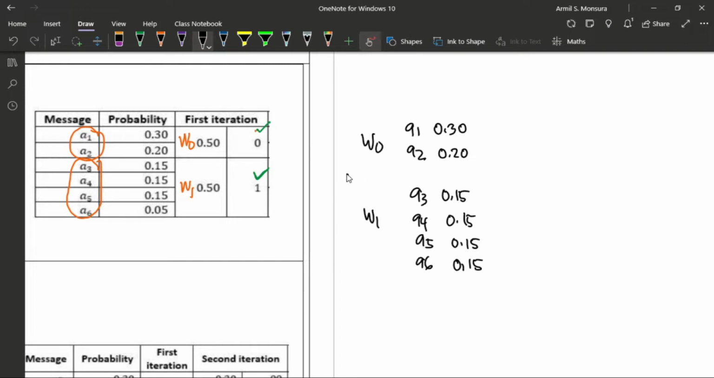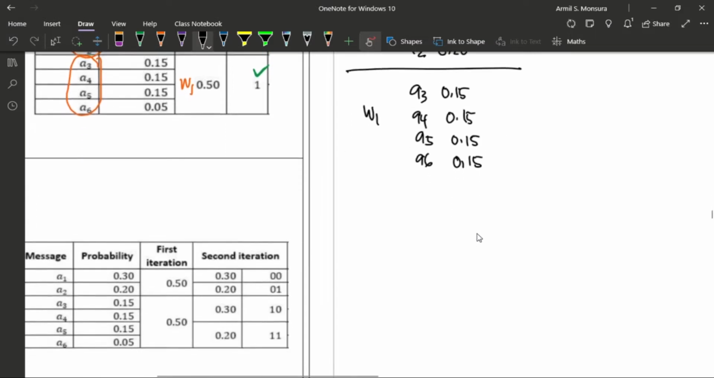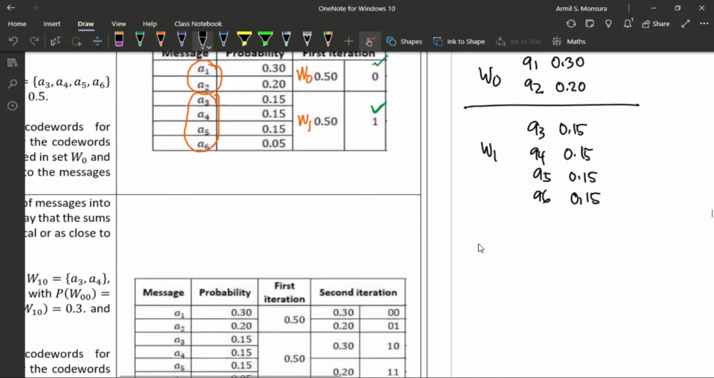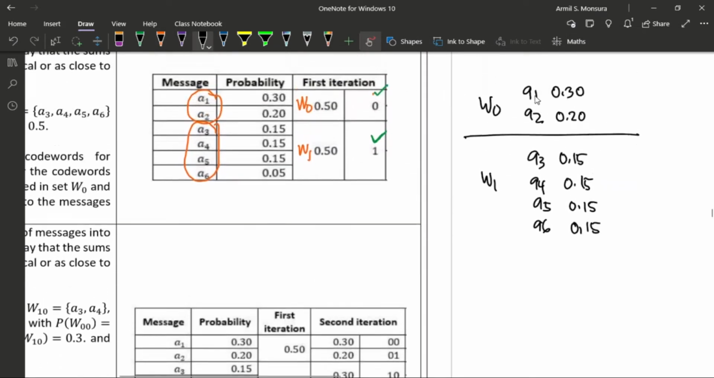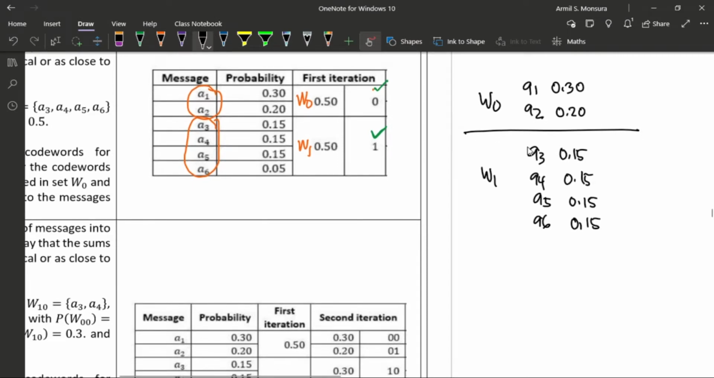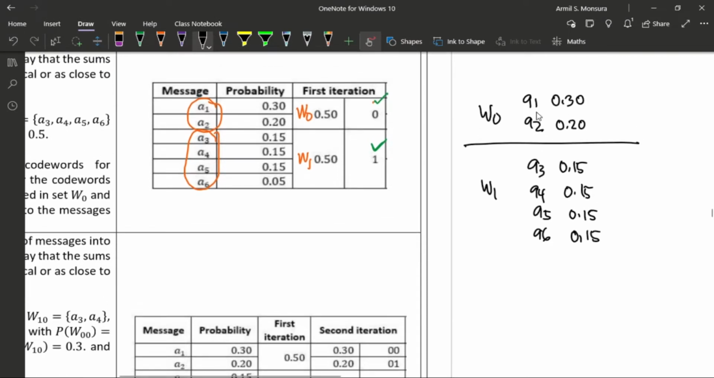So, for each group, okay? For each group na nahati na natin, okay? We will further subdivide each group, okay, into two, so that the sum of the probabilities for each is almost identical. Okay? So in the case of W1, okay, or W0, okay, since A1 tsaka A2 to, then yung hatian niyan is the A1 and A2 themselves. Okay? So yun na yung dalawa eh. Almost equal na tong 0.3 tsaka 0.2 eh. So mahahati na sila sa dalawang grupo ngayon.